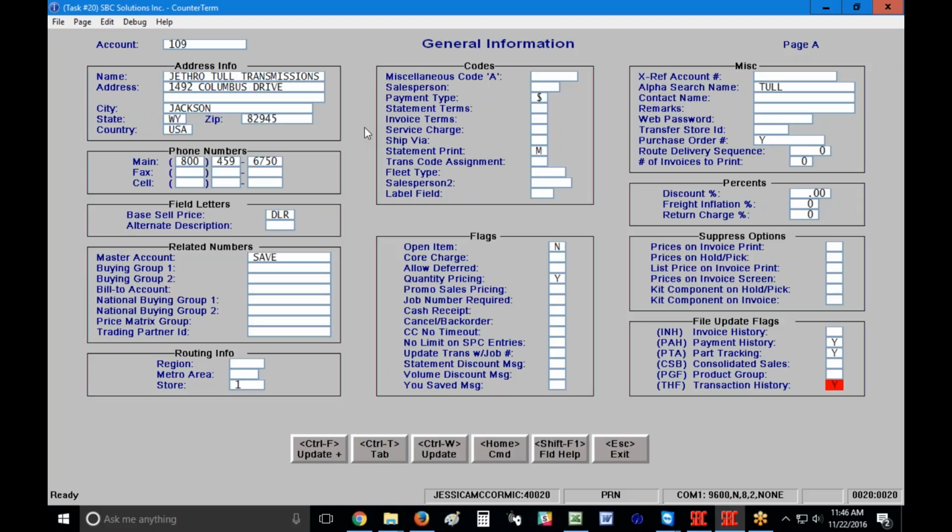It's going to update my transaction history, which is just a listing of all of the tickets that this customer has ever bought from me. And payment history, if they make any payments, I'm going to track that information as well. So I would suggest that you use those as a default. Make sure that they're always set to Y so that you're tracking information for your customers appropriately.